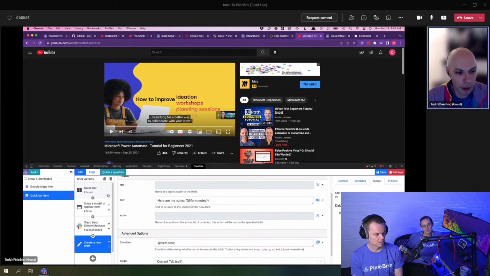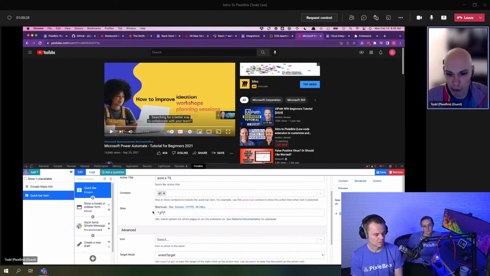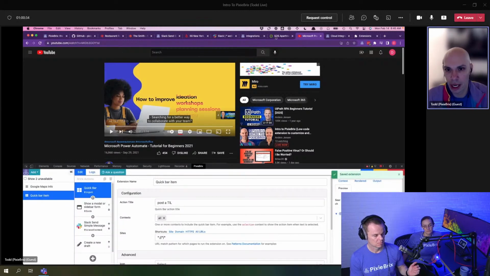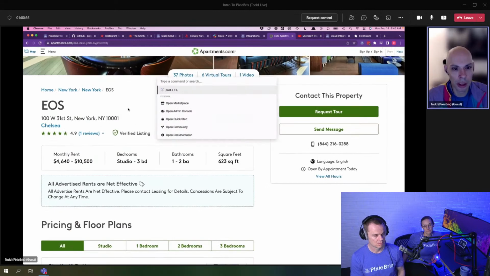The fun thing about this is that because it's a click bar and I've set it on every site, once I save this it will work on any web page I'm on. If I come over here, I have the Post Today I Learned action on this page as well. It becomes a really powerful tool for building up a library of different actions you can take on any page.